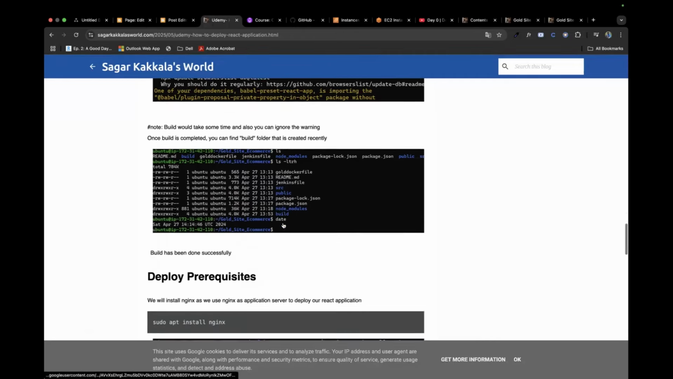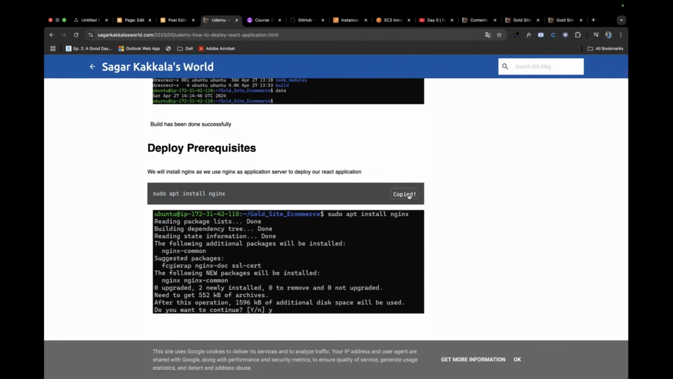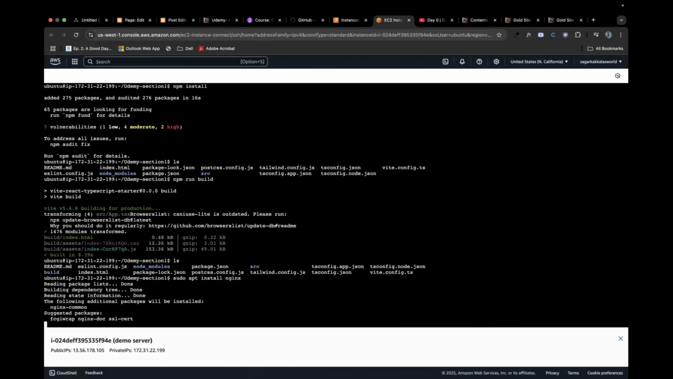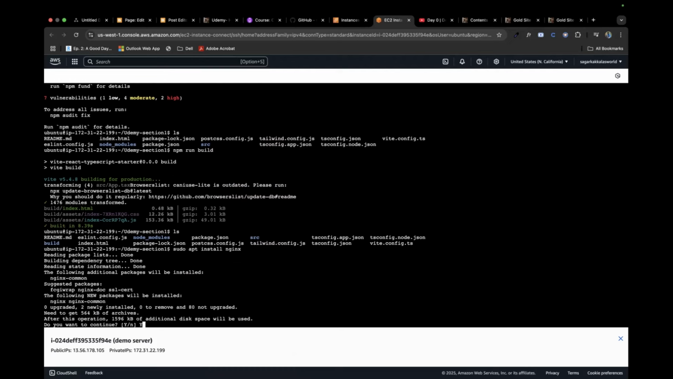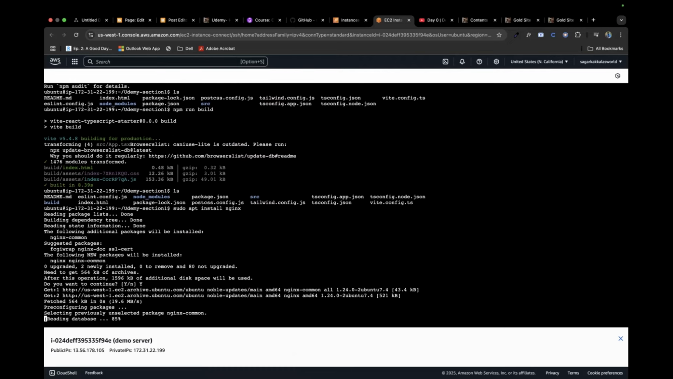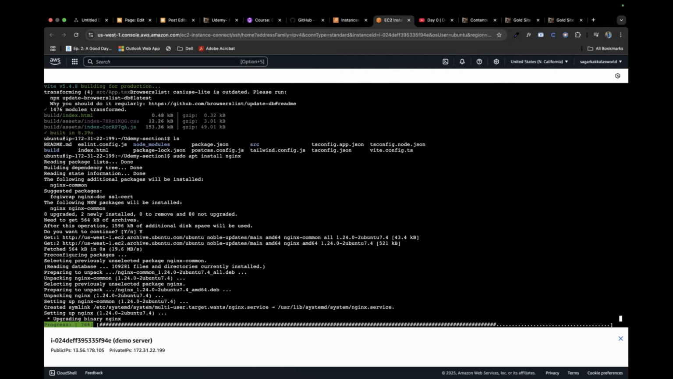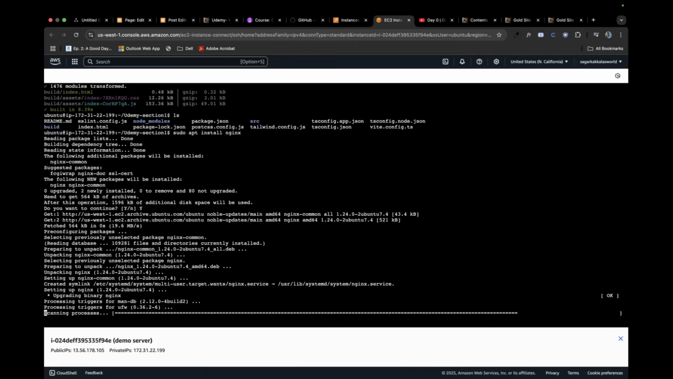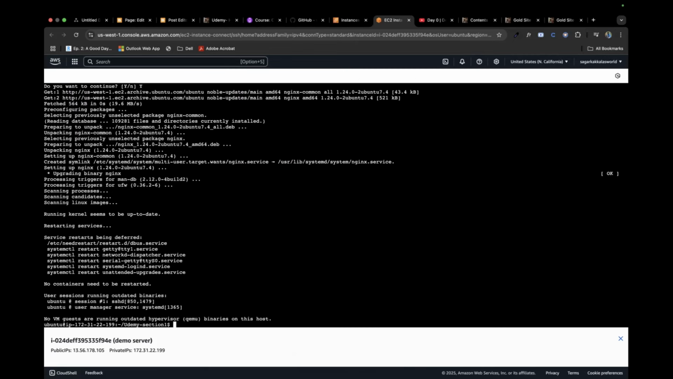Once our build folder is done, we'll be installing Nginx. Same thing, because we need an application server here. Application server is nothing but, how do I define it? Just like your .exe file, how you run it on your laptop, your laptop here is more like a deploy server or an application server.